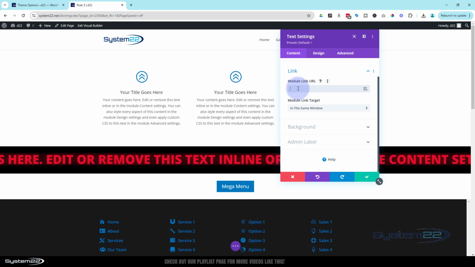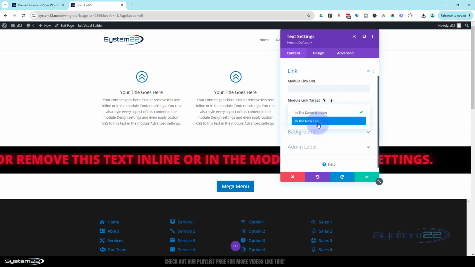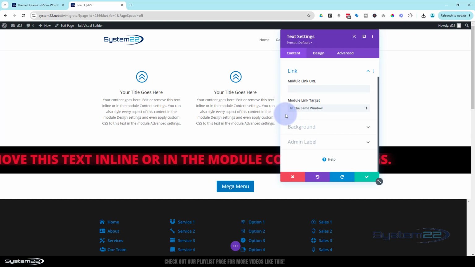Always best practice, if you're linking to your own site, open it in the same window. If you're linking off-site to somebody else's, open it in a new tab. That way your site's going to stay open.